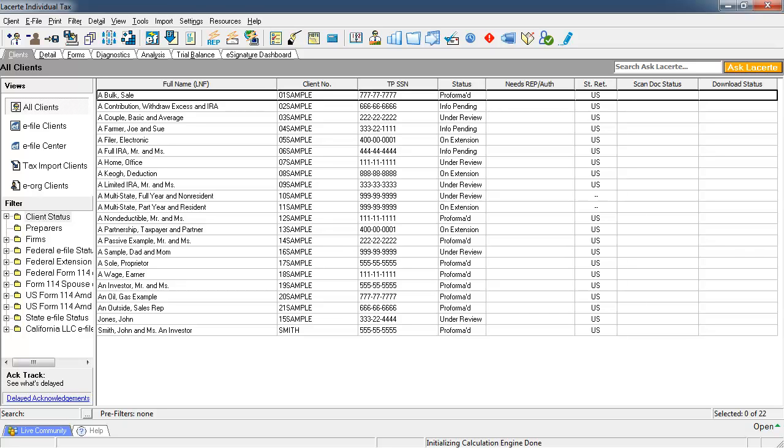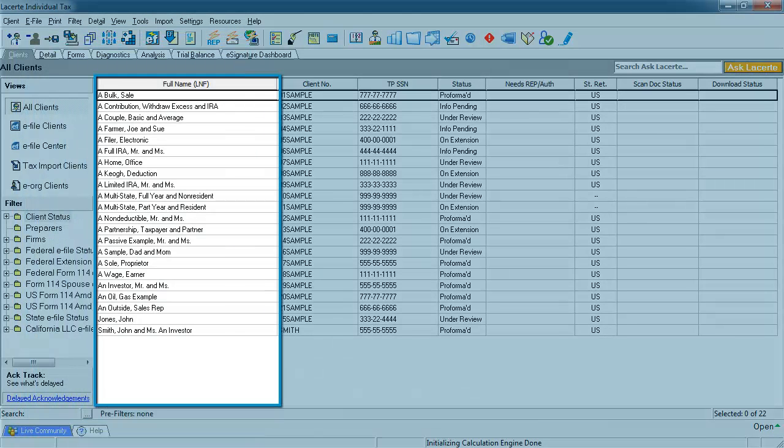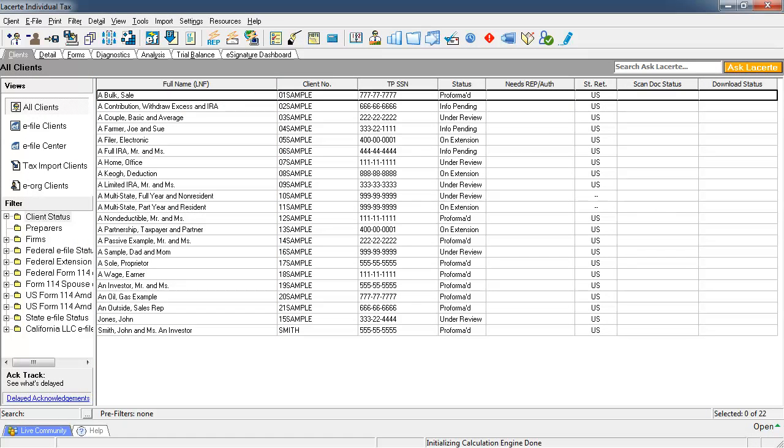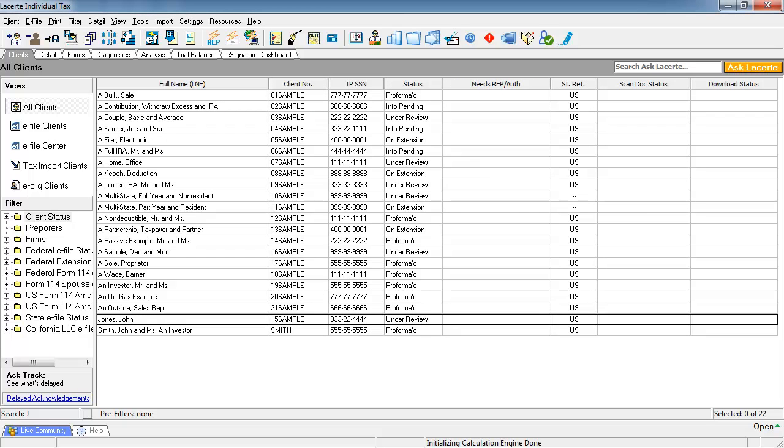In the list of your client files on the Clients tab, the first column is the column that is sorted. For this example, we have the full name as our sort column. To find a client quickly, just enter the first letter of the last name, and the program will jump to that portion of the client list. Let's say I want to find John Jones. If I type the letter J, the outline box jumps to the first client that has a last name starting with a J. I could continue typing the last name to continue jumping to that client.